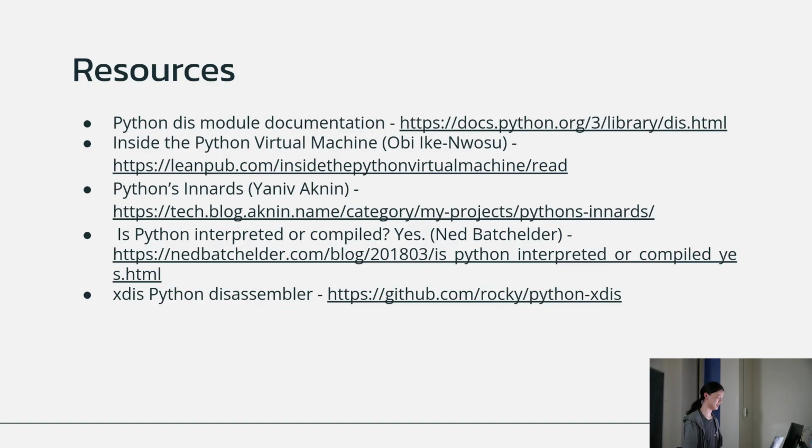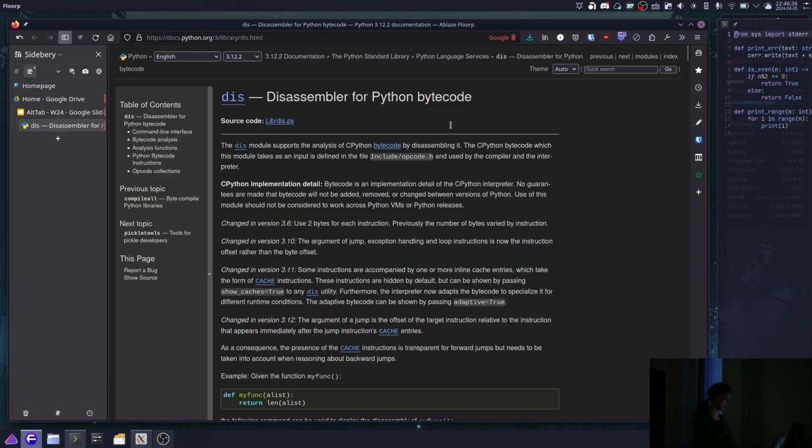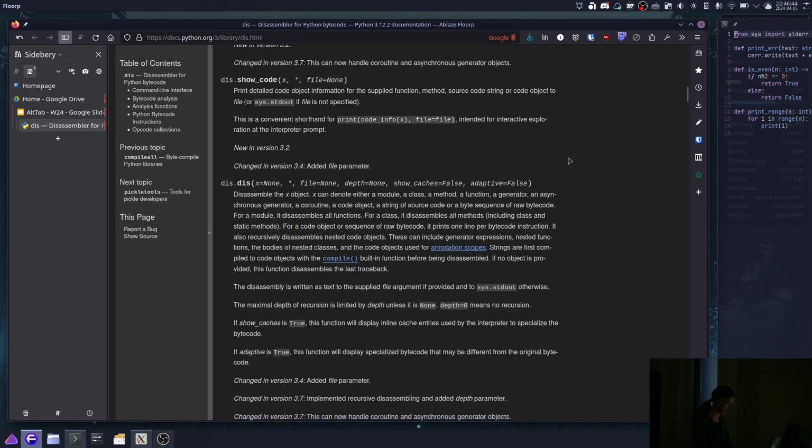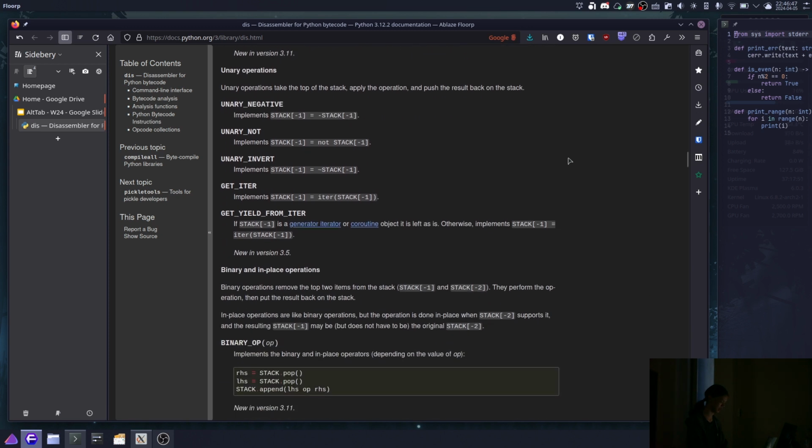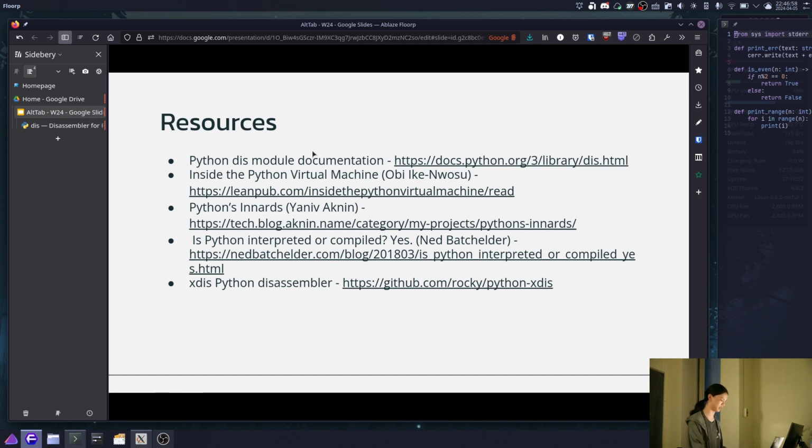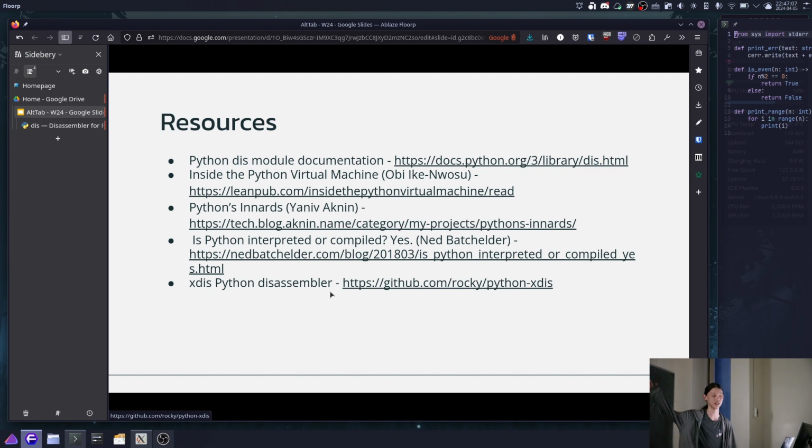But if you are interested in more of this, the Python disassembler library's documentation, the library that I said earlier, has examples on how to disassemble stuff, and also has a lovely list of every single Python bytecode instruction and what it does. And there's a couple blogs and books about how Python works. And if you actually get into this, the built-in disassembler kind of sucks. I recommend using xdis instead. Yay, that's my talk.